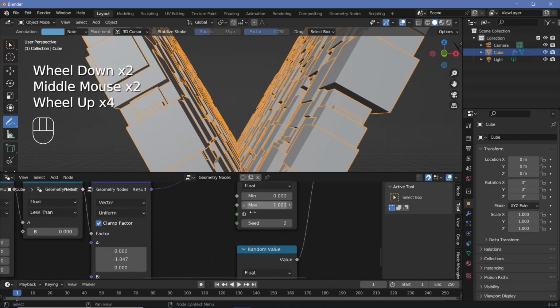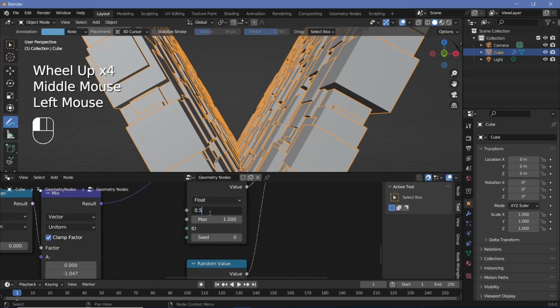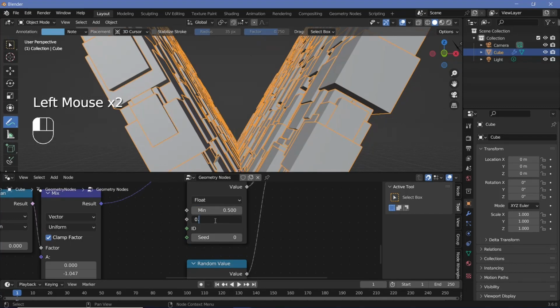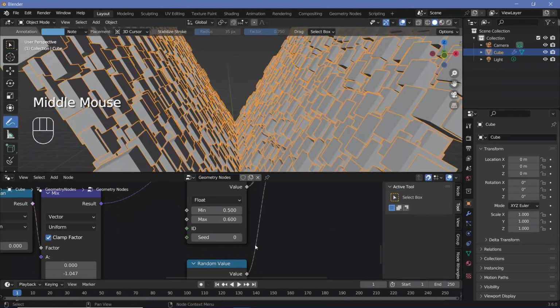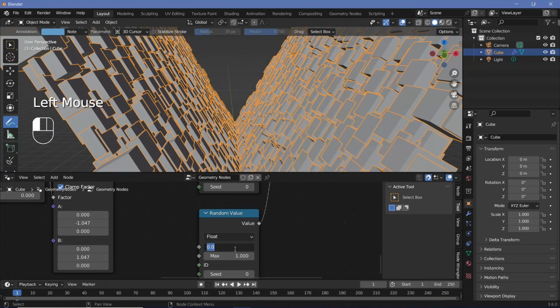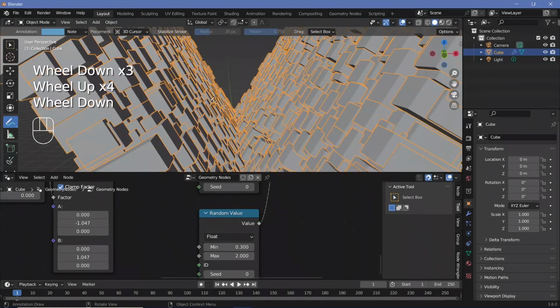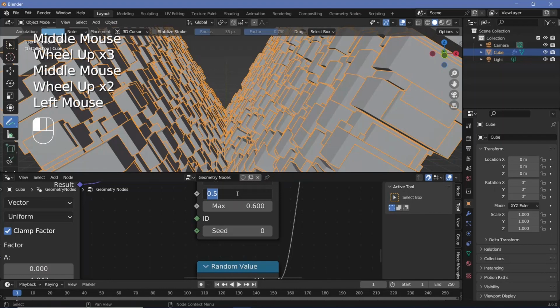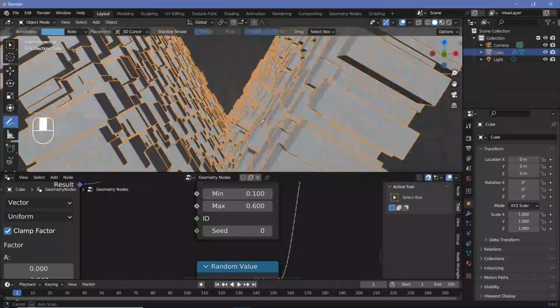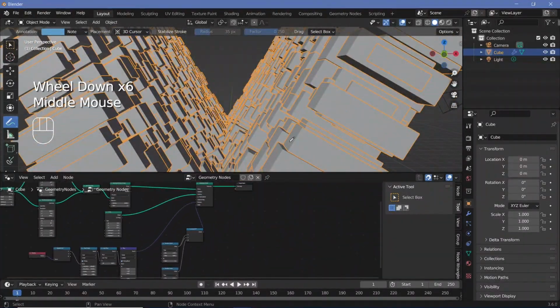Now for the x and the y, we'll change the min to a value of maybe 0.5 and the max we can change it to maybe 0.6, and that might look good enough, but we need some more variation on the z-axis. So for the z, I'll change the min to 0.3, and for the max I'll change it to 2, and that just gives it some more depth. Apart from that, I think I'll change the min to 0.1 for the cubes. Now this looks fine and we are technically done with the cubes.